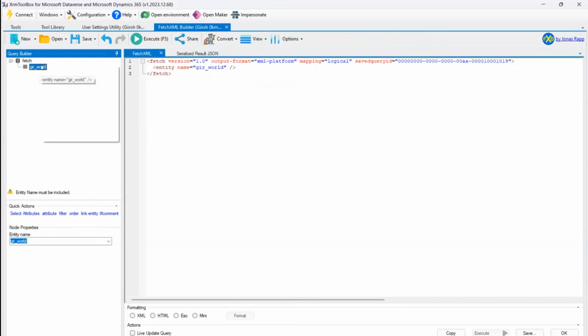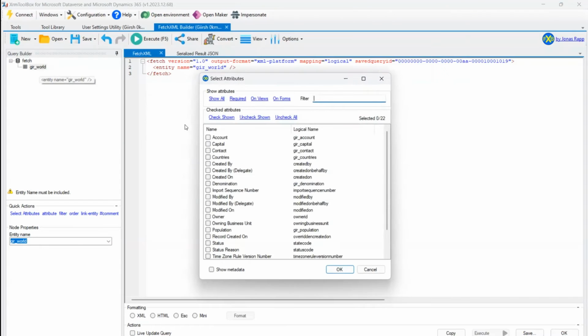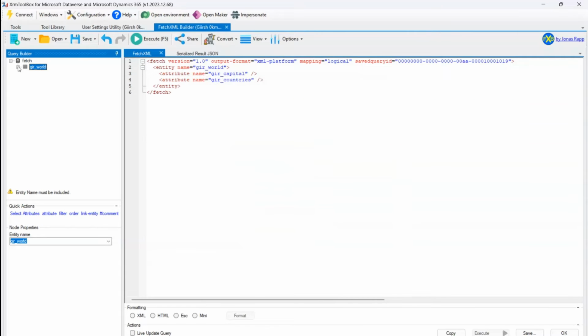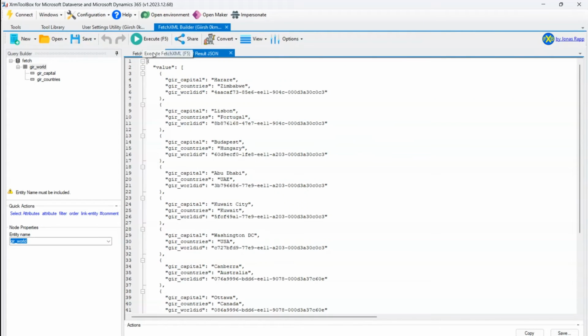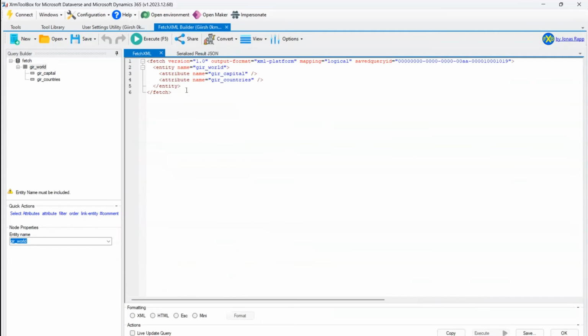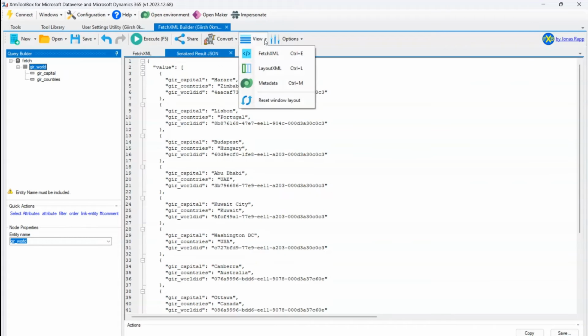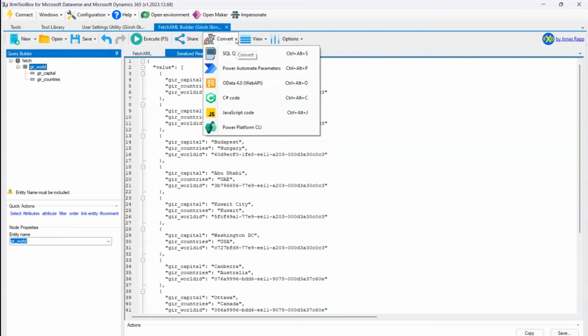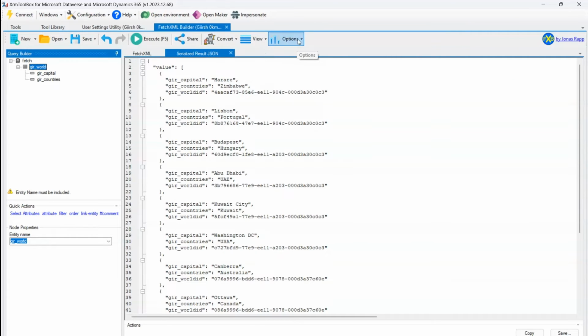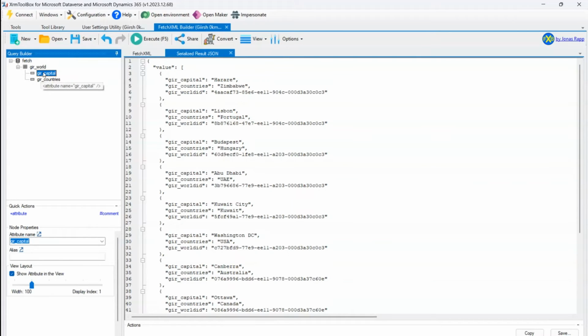Here, if I right click and say select attribute, I just want to see only the capital and the countries. And I'll click on OK. Once I execute this, you will see that the fetch XML has changed and even the result. It will give you the result in serialized JSON format. I can view this, I can convert this, and there are multiple other options as well.